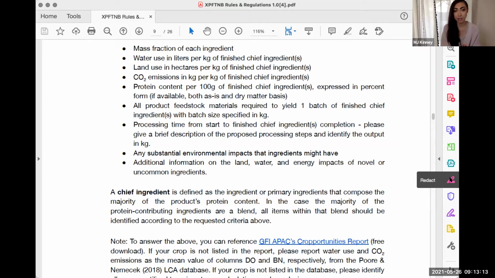Also, it's very understandable that you won't be able to find the information on the upstream manufacturing of your finished ingredients that you're using. So we have linked GFI's APAC Crop Opportunities report to give you some guidance around that. We understand that it may be very general numbers that don't represent the finished ingredient, but rather represent the raw material. So instead of it being pea protein, you might just find information pertaining to yellow field peas. And I think that's it.